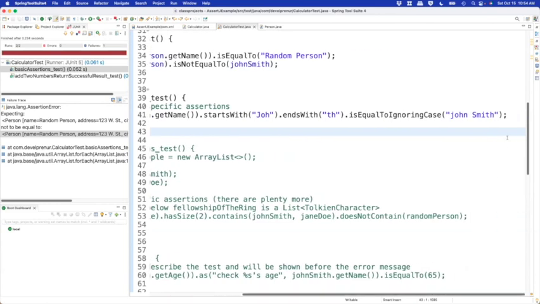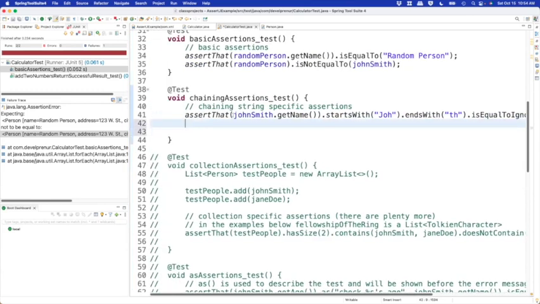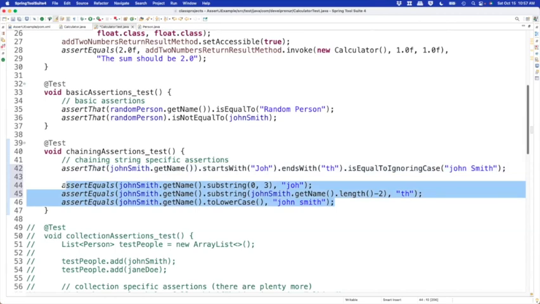John Smith. Again, if we wanted to do this as assert, you would have to do something like this. So here we have to essentially write three assert methods to do the same thing that we can do in AssertJ in one line. So here we can assert that John Smith dot get name starts with JOH dot ends with TH dot equals ignored case John Smith. A lot easier to read and very easy to understand. Where this gets convoluted, or if you have a lot of these, it's going to be hard to tell what exactly the test is doing.